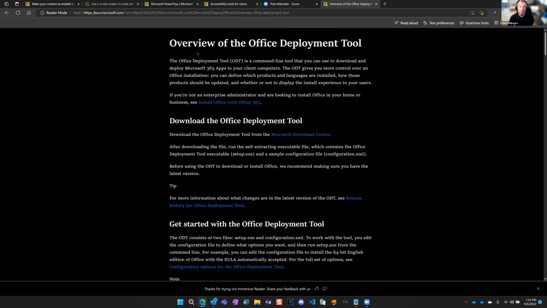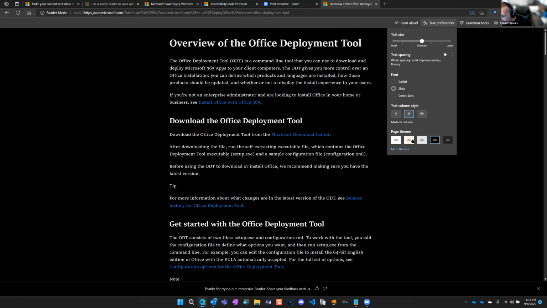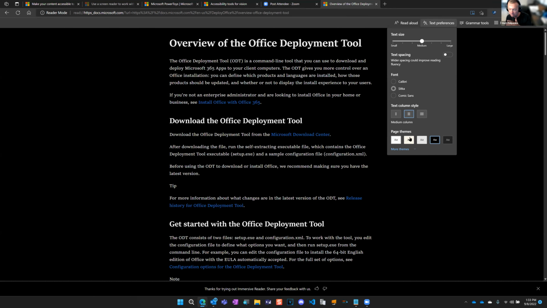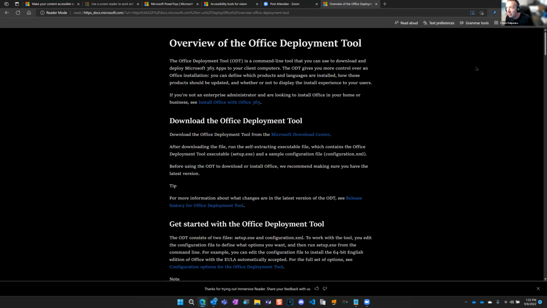Now it caught up, and it says Overview of the Office Deployment Tool. It's nice and crisp, easy to read. I like white on black, but my sister, Marissa, doesn't. She likes black on white, but that is really hard on my eyes. I can't do that one. You can pick all sorts of different ones in this submenu. Now up here on the bar, I'm going to click Read Aloud.